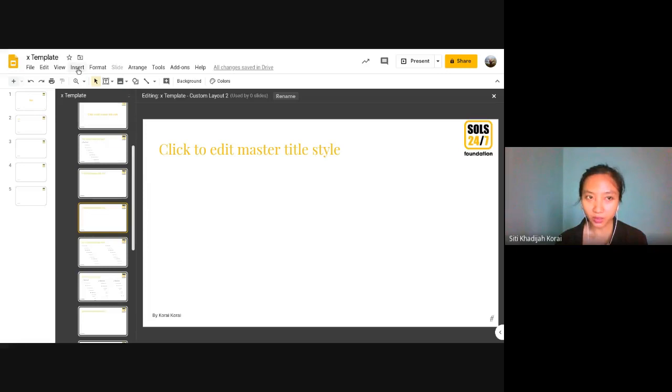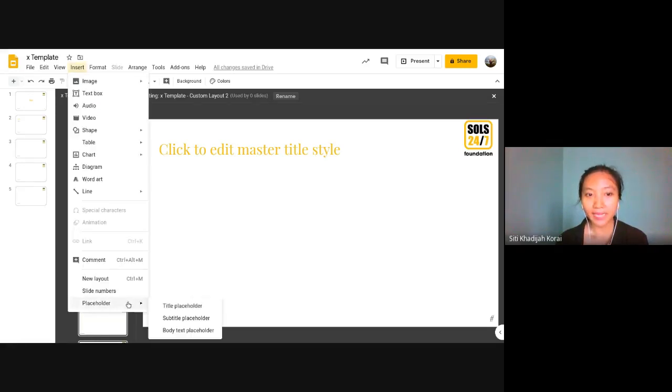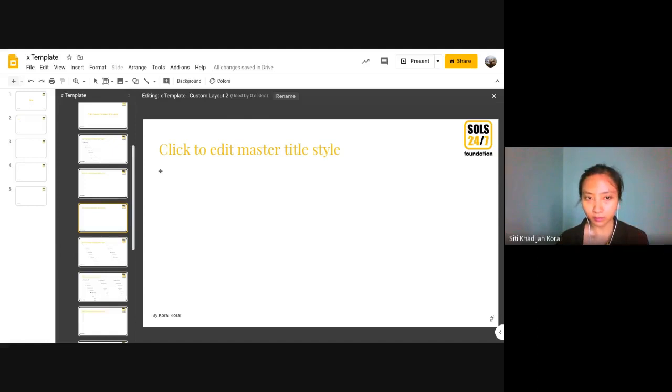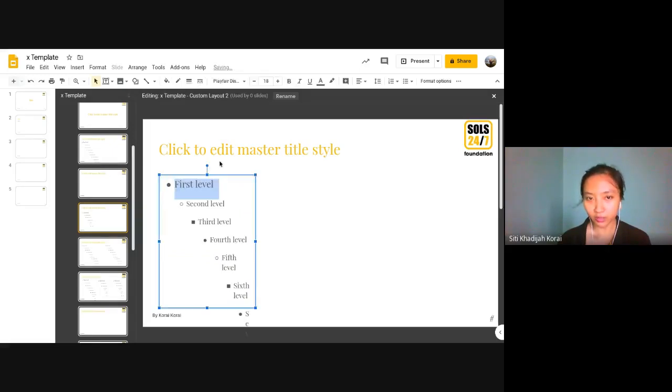Now what you need to do is go to insert, placeholder. This is the title placeholder. You can also have a subtitle placeholder if you need to. But for my case, I just need the body text placeholder. Click on that. You can design your own. When you click on that, the button will change and then you design by your own. You just drag the box, let go, and it will create the box for you.